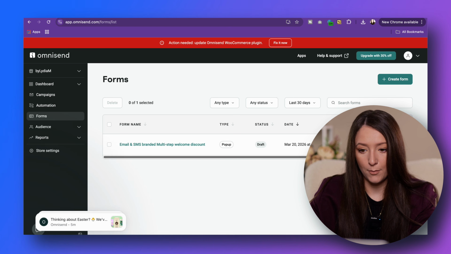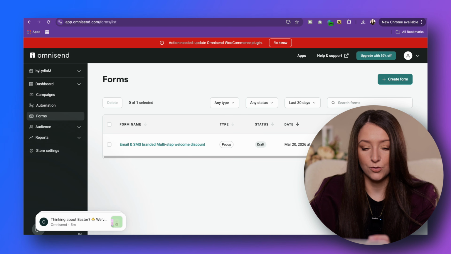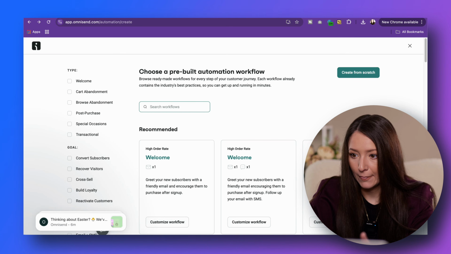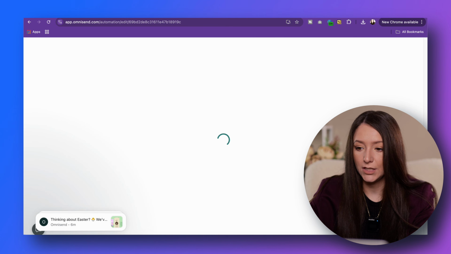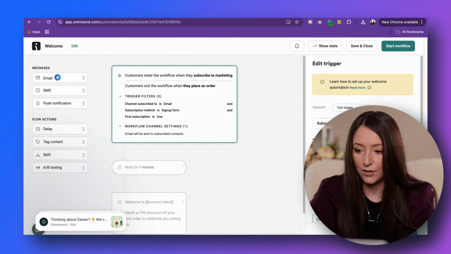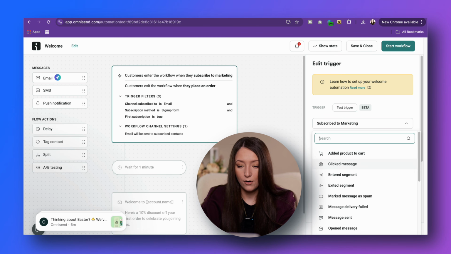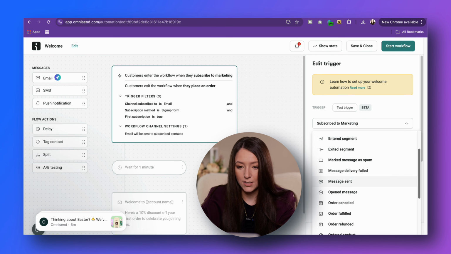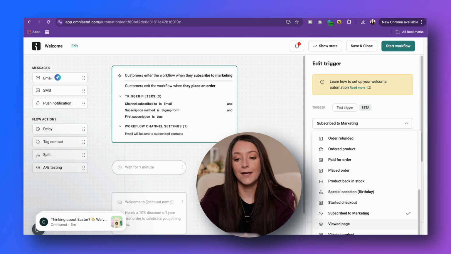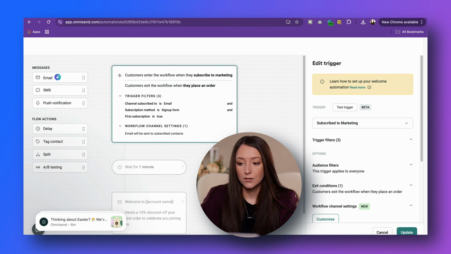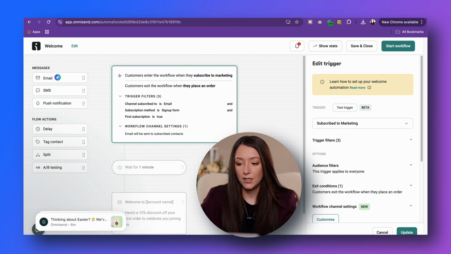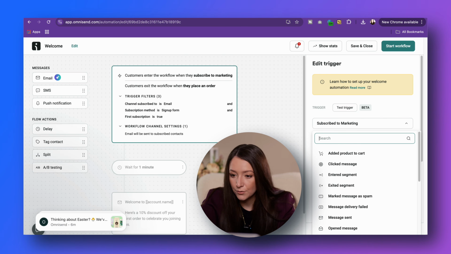So this is a pop-up. And then what you want to do is go to automation. So we enable the form. You have audience management, scheduling, display, targeting, visibility, frequency, A/B testing, and more. Now from automation, you can explore templates, and you have welcome, for example, and you edit that workflow, and it says subscribe to marketing, or you can add subscribe to marketing.